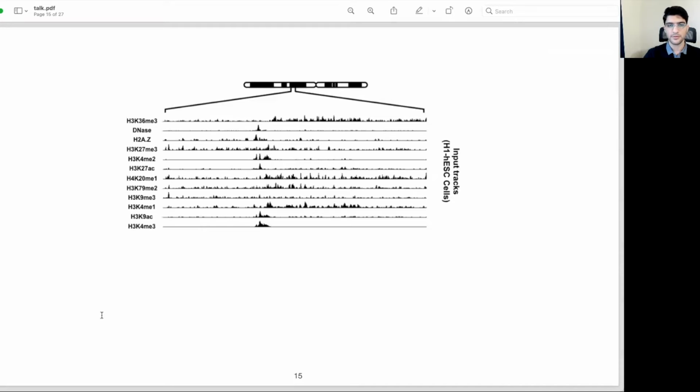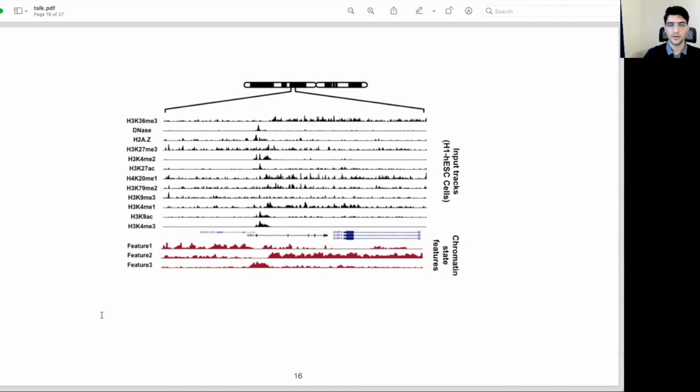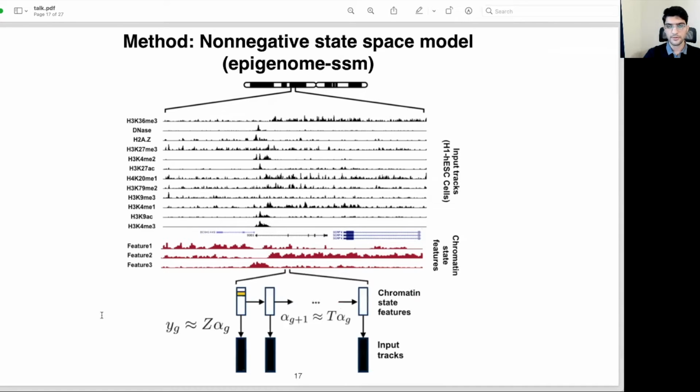This is the overview of our method. Like other SAGA methods, we take as input signal tracks over the genome from different assays, and we generate a vector of continuous features for each position. To do this task, we use a non-negative state space model, which we call Epigenome-SSM. SSM is very similar to hidden Markov models. The difference is that hidden Markov models generate latent variables which are discrete, but latent variables in SSM are continuous.